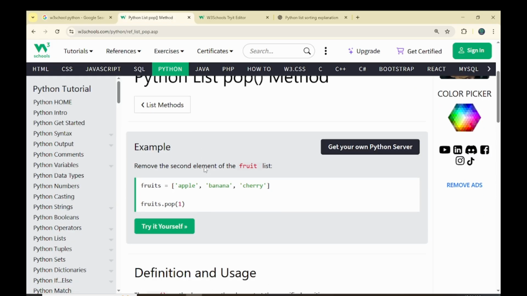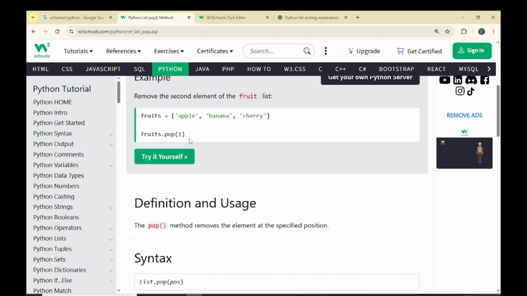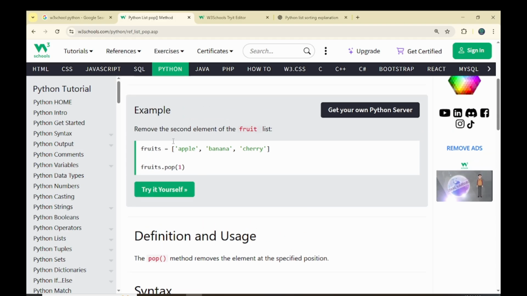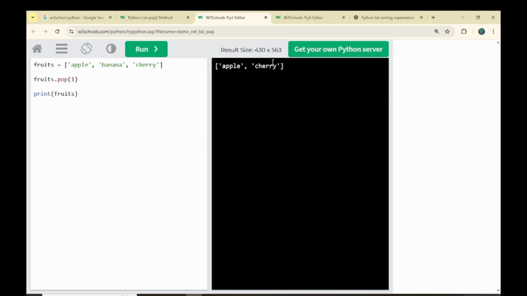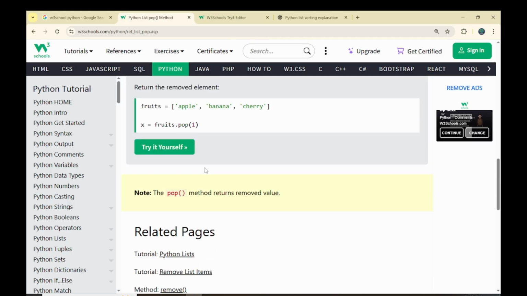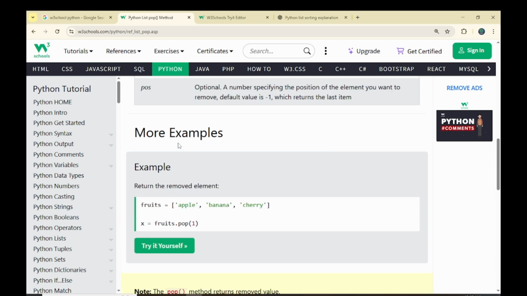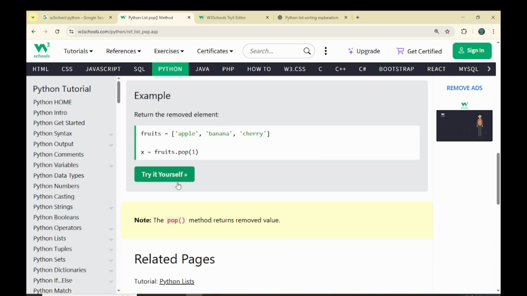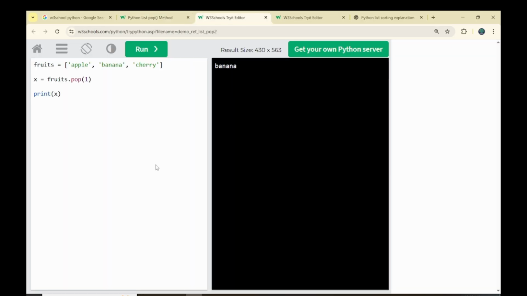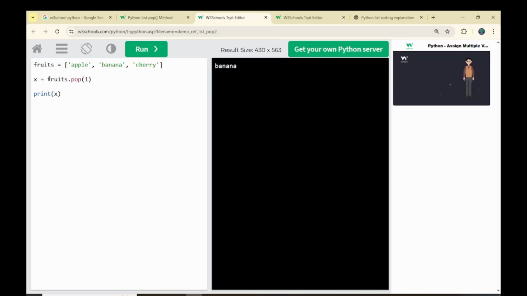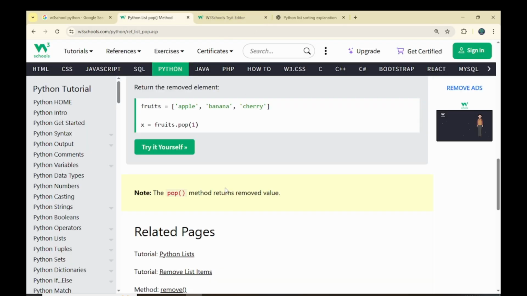Pop removes the element at the specified position. Fruits apple, banana, cherry, fruits.pop(1), right? So remove the second element of the fruit list. So the first one would be pop, right? So apple and cherry will be the rest. Return the removed item: x = fruits.pop(1). We are putting pop(1) in x and then printing x, so banana will be printed.